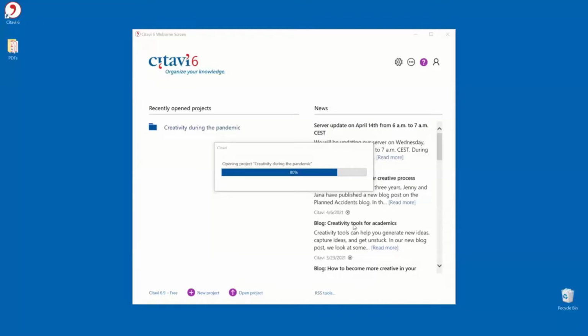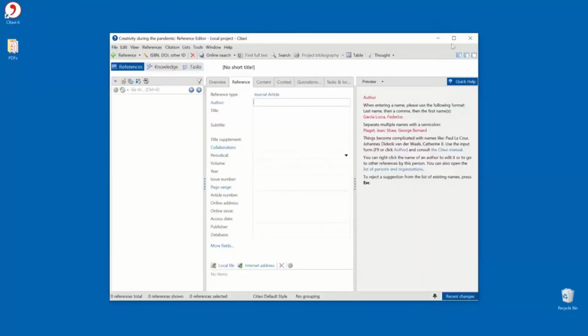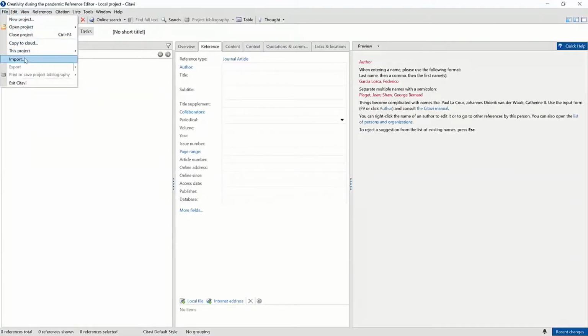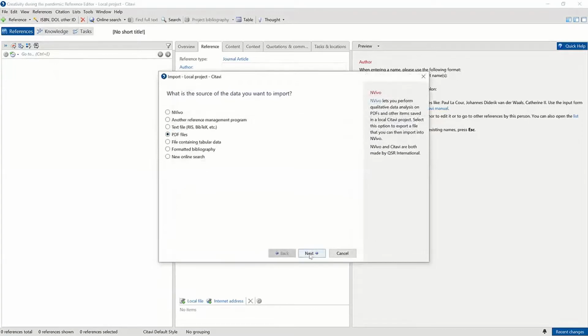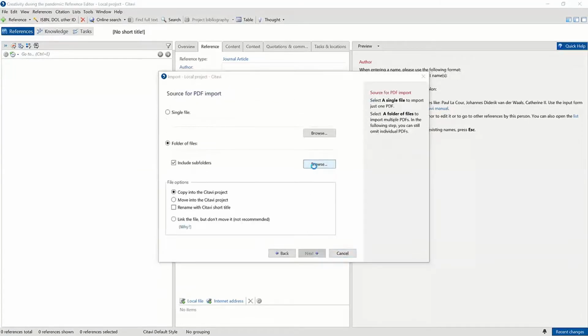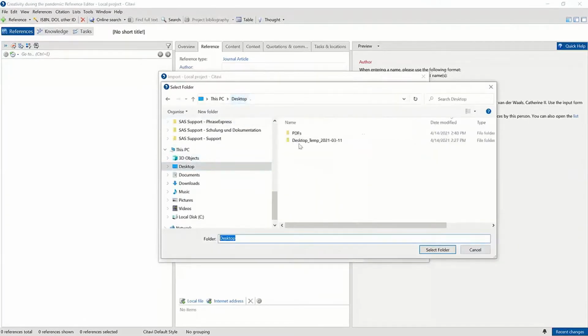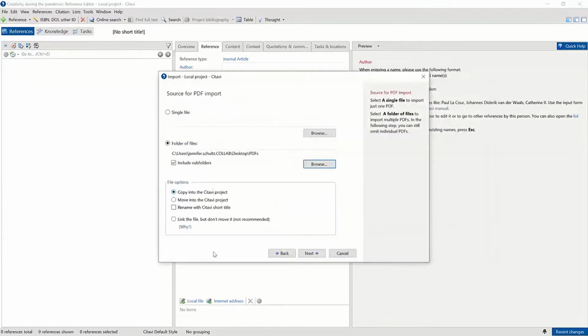And then the first thing I'll do is bring in some PDFs that I have. We'll go into the File menu and then choose Import. And I'm going to bring in that folder of PDF files that I have on my desktop. And here I have a few different options. One that's quite useful is this rename with Citavi short title option. That's just going to give your PDFs a more meaningful name.